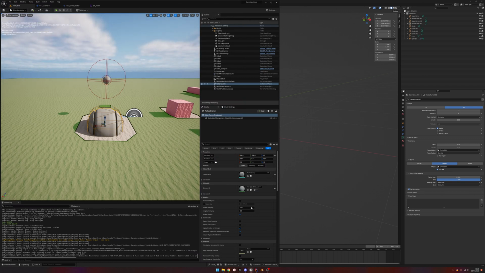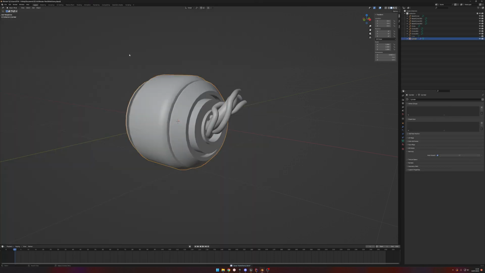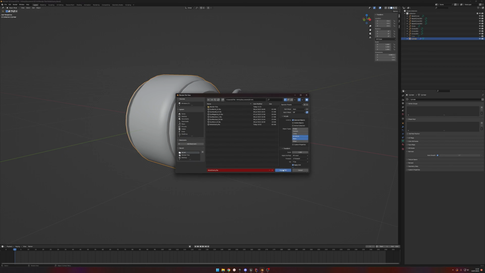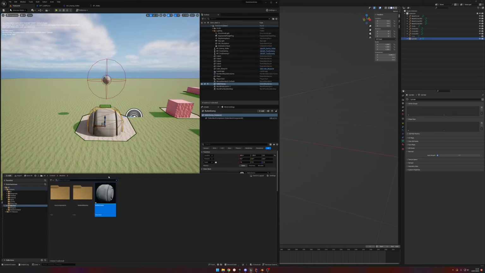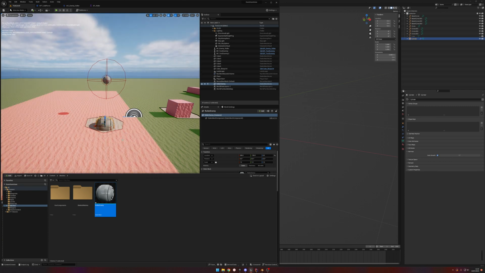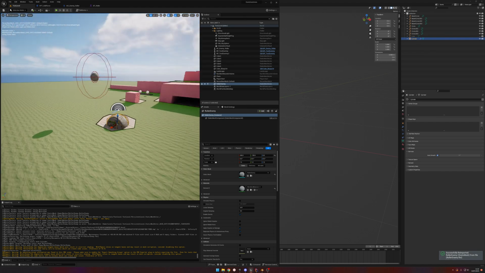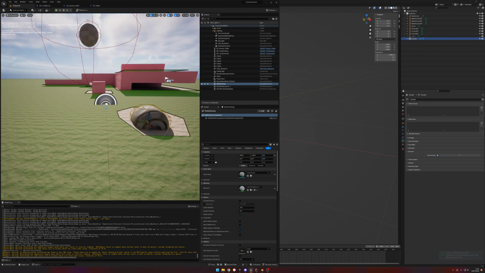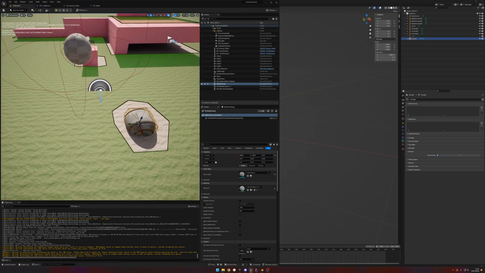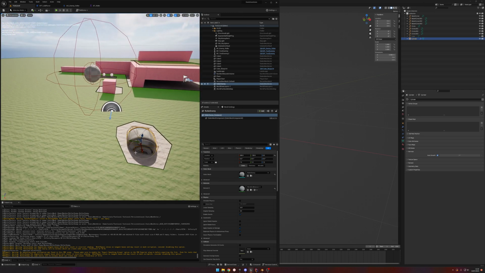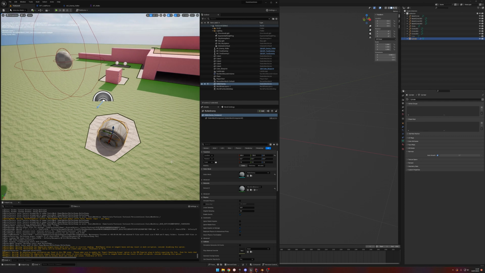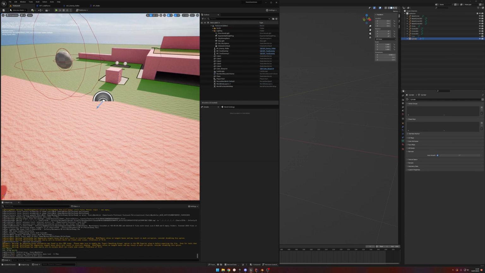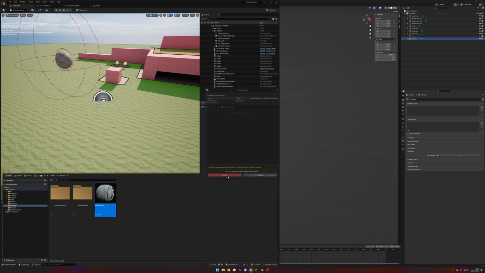Let's see. And if we now... Yeah, right. Let's export this little guy. One more time. Here we go. Now we should be able to just re-import this, I think. Yeah, that's better. It's still a little large though, but let's actually go ahead and get rid of this.